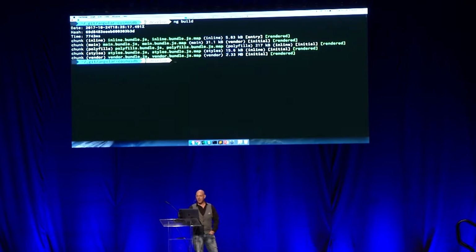Styles, 15K, and oh my, 2.3 meg for a vendor bundle. Vendor bundle is totally not in my control. This is third-party libraries that I'm using in my application. So we can see the total sets of build for development. A little bigger than I'd want for a real application. So I can run another step here by doing ng build prod.